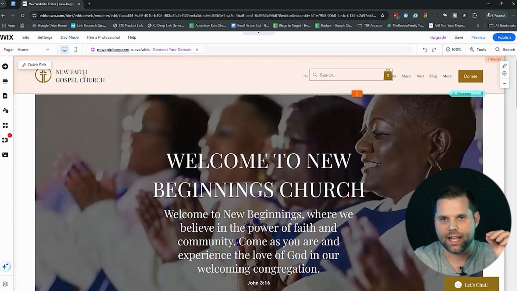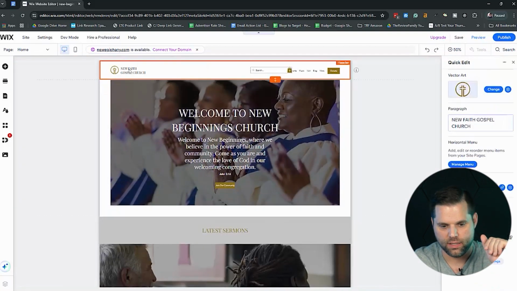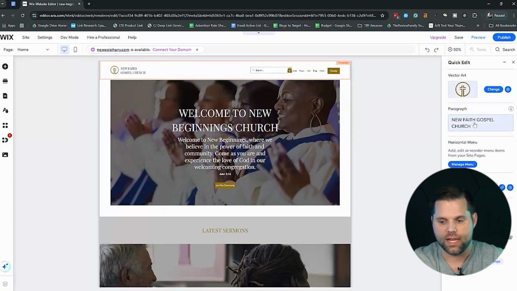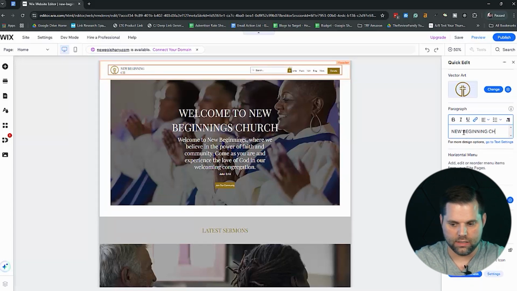So the nice thing that I like about Wix is it's all drag and drop. So we can go into here, we can click on edit, we can adjust anything that we need to adjust and get rid of it really quickly, right? So that's nice. If you want to change the logo, you can click change right here to do that. You can change what this says, right? So we could just say New Beginnings Church.